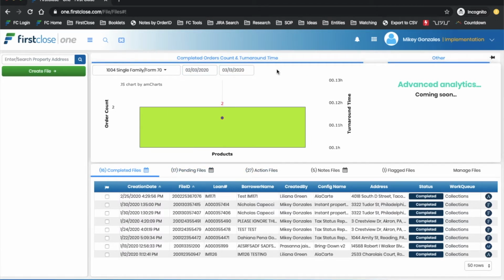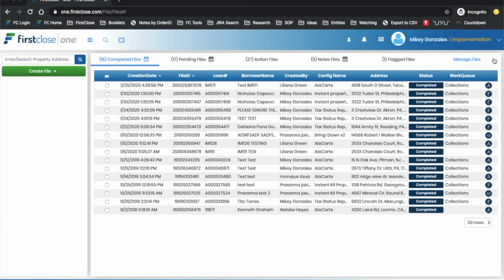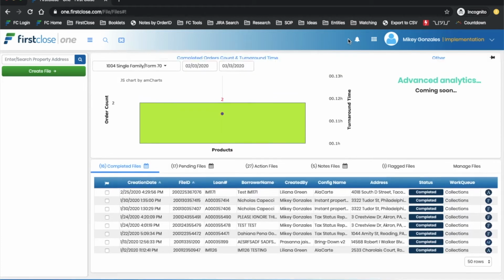If you don't want to see the turn time report, you can easily just shut that down with this pin here, and that's just going to take that away. And if you want to bring it back, we can click here to the pin.